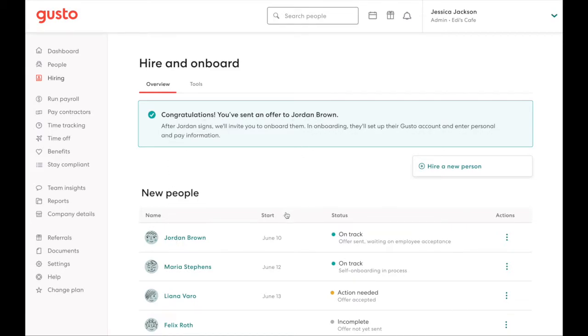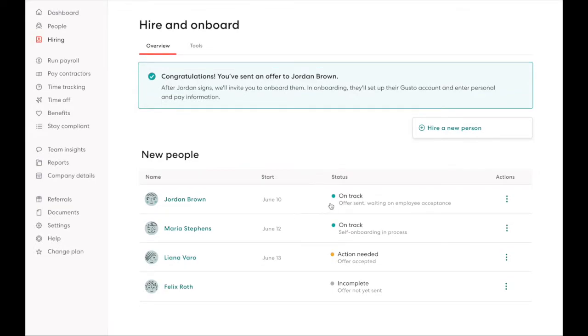His status will reflect whether or not he has accepted his offer or if the offer needs attention. As you can see here, the status of each person in the hiring center reflects where they are in the hiring process. Maria is self-onboarding, Leanna has accepted her offer and needs attention, and Felix's offer hasn't been sent yet.